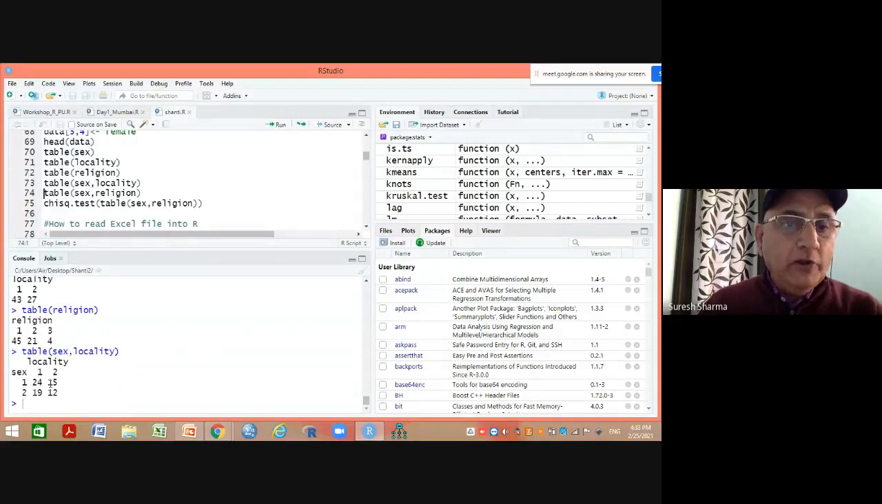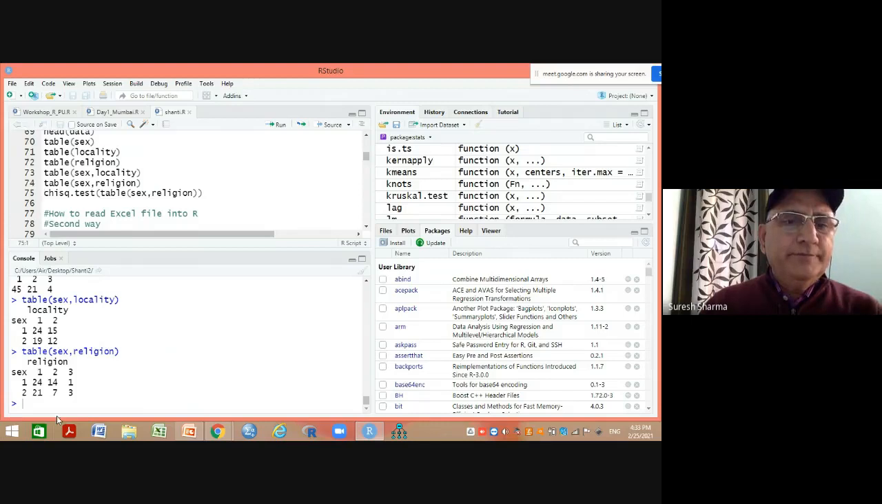How many males belong to the urban area? 15. How many females belong to the rural area? 19. How many females belong to the urban area? Sorry, 12. So it's a 2 by 2 table. Similarly, a sex and religion table can be made.